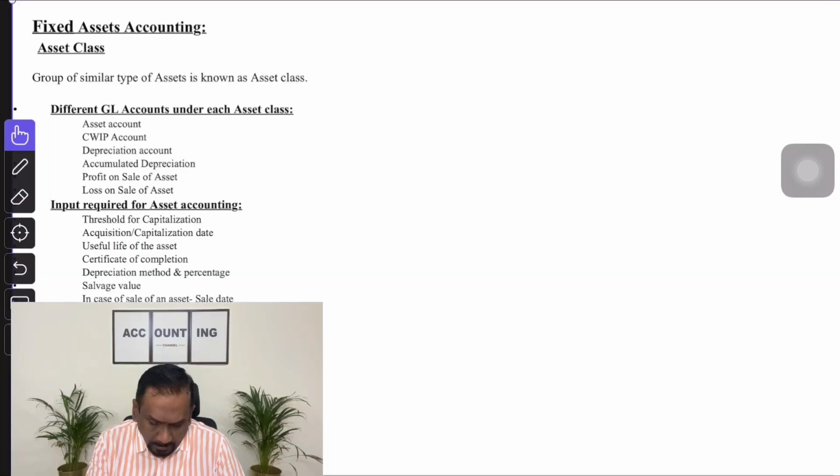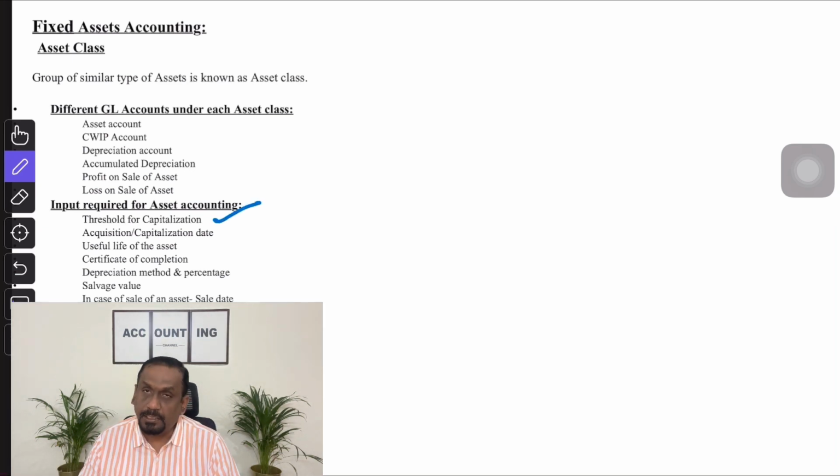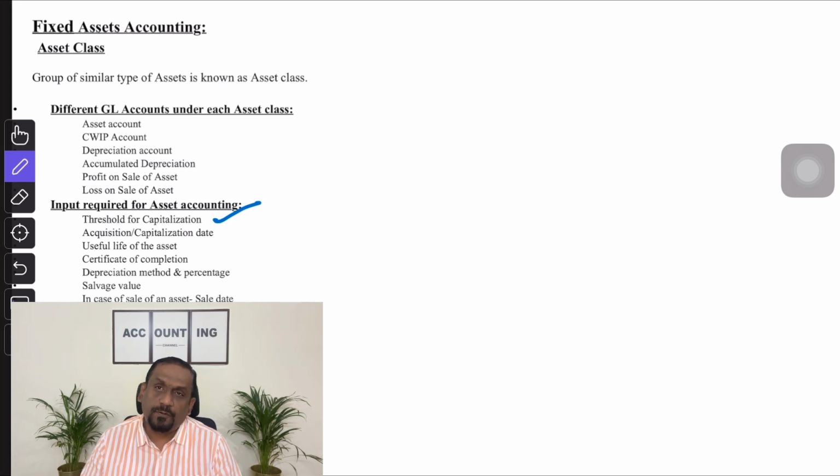So we are going to discuss the inputs required for fixed assets accounting, right? So what are the inputs required for fixed assets accounting? 1. Threshold for capitalization. This is an important topic to be discussed. What do you mean by threshold for capitalization?